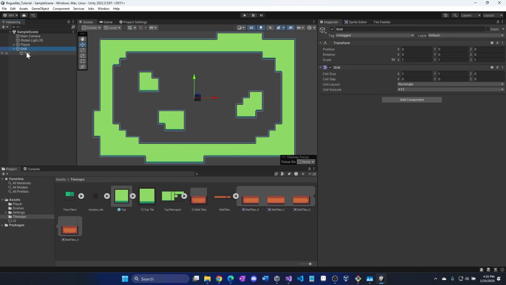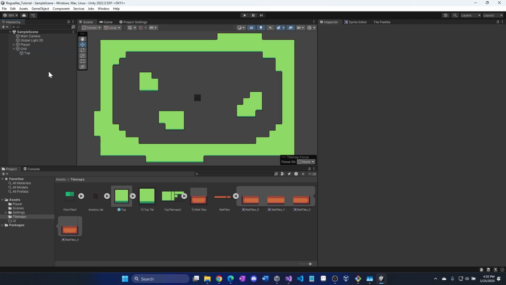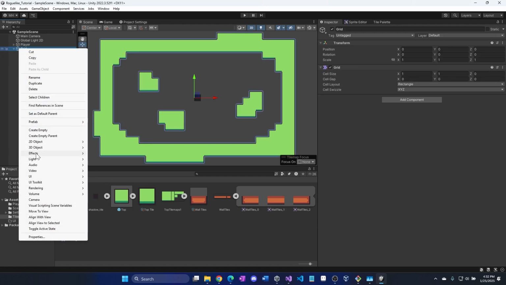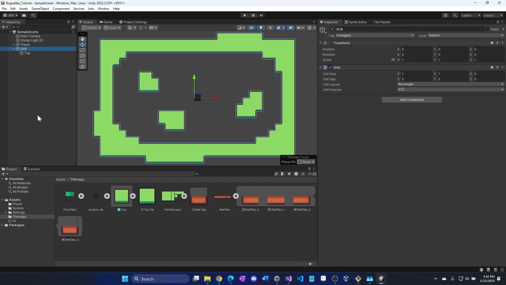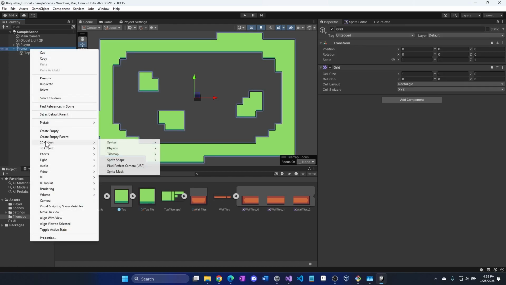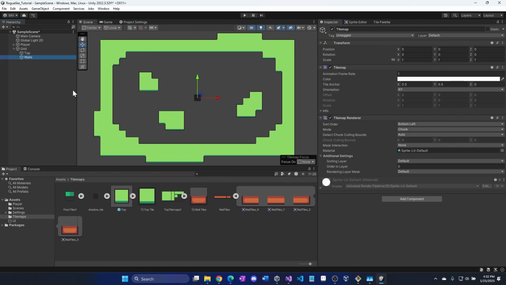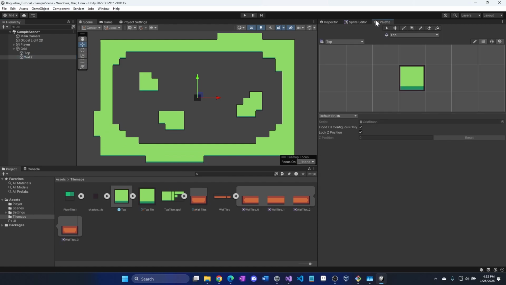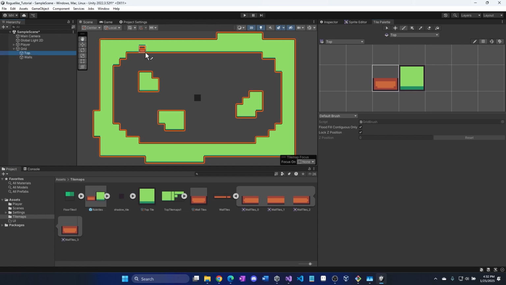So now we'll come up to our grid. I'm going to right click on it, 2D object, tile map, rectangular. I'm going to call this walls. I'm going to come here to tile map and drag in our wall tile. I can actually rename this to rule tiles. Now, when I'm on my walls, I should be able to draw it.